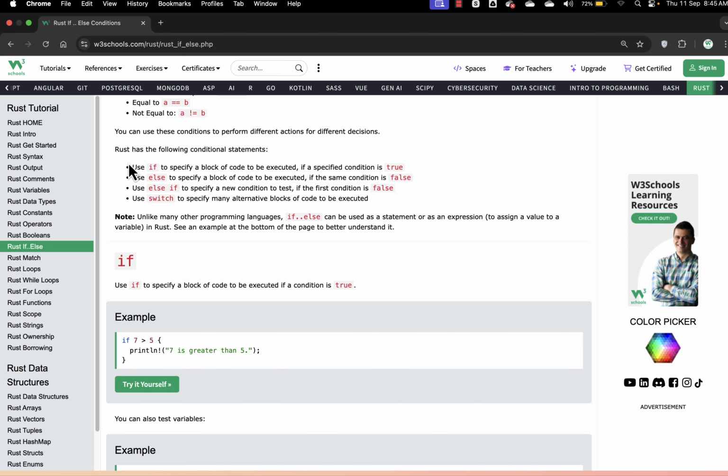The if specifies a block of code to be executed if a condition is true. So whatever you write inside the if block will execute only if the condition given to it is true. Else specifies a block of code that's executed when the condition is false. That's the key thing here. So if we use if else together, if the statement is true, the if block will execute. Similarly, if it's false, the else block will execute. I will show you in a moment how it works.